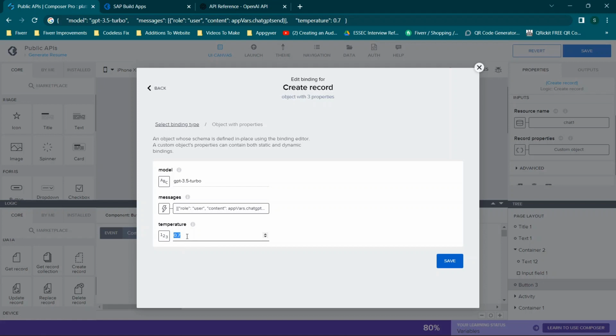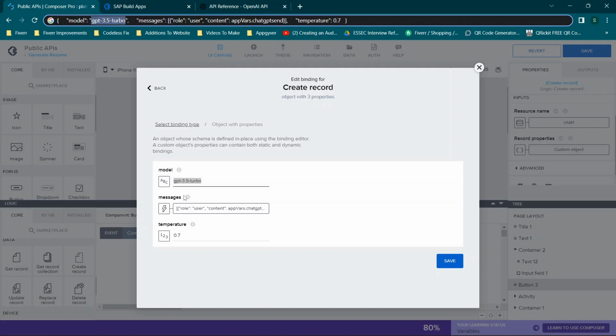You can change the value here, but each of these three properties map to the properties up here, which is what we were just building. So you'll see we have model, messages, temperature. Here we have model, messages, and temperature. Then we have the model that's actually listed here, and then we have the temperature that's actually listed here.